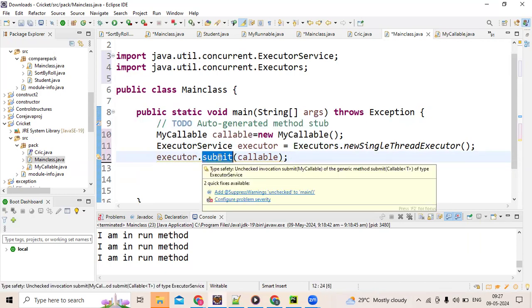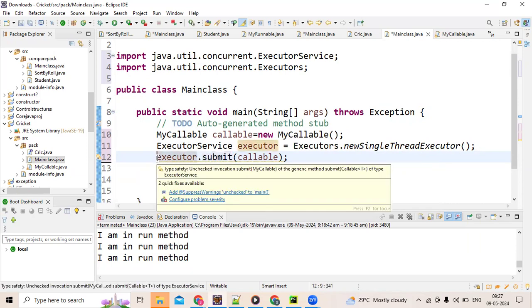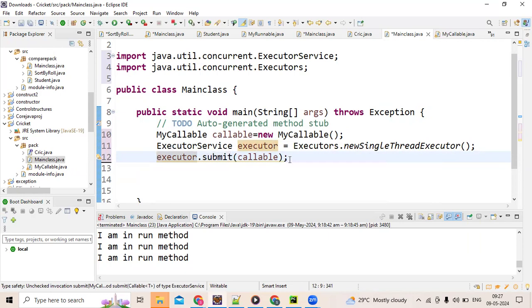So basically, what is the return type of this executor submit? Ramakrishna, you tell me, I expect answers from you. Guys, you forgot. What you're saying is correct. Exactly, Future.